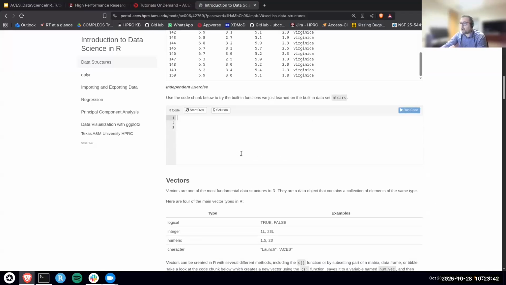All right, so I'm going to give you a few minutes to use those built-in functions we just learned about, on the dataset mtcars. All right, and I see I've got a question. So feel free to unmute and ask away.